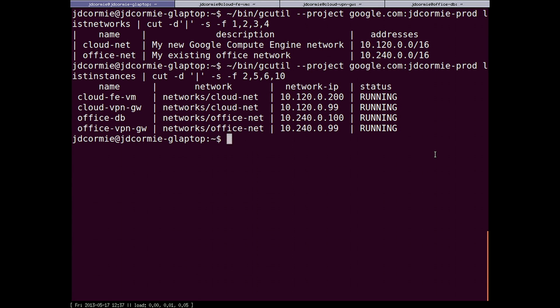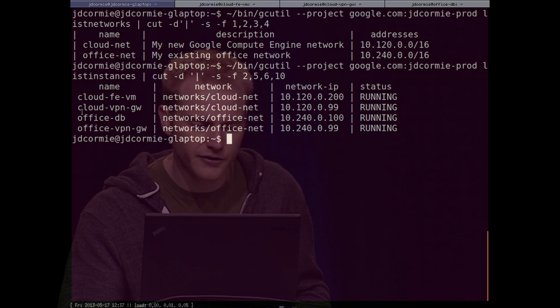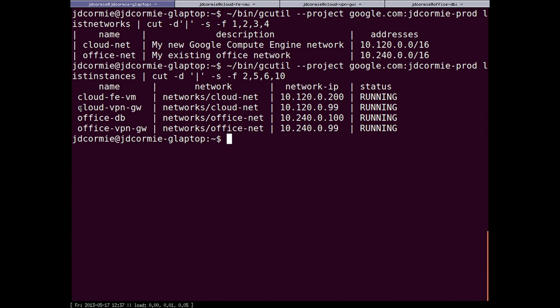Two things you can't see here, unfortunately, because GCE util doesn't print them, are the tags. I've tagged both Cloud FEVM and Office DB with the VPN tag, and that's what we're going to use to join routes to them that allow them to use the VPN. And the second thing I've done, remember the CAN IP forward flag, is set that on Cloud VPN Gateway and Office VPN Gateway, and that allows them to do their job and forward packets.